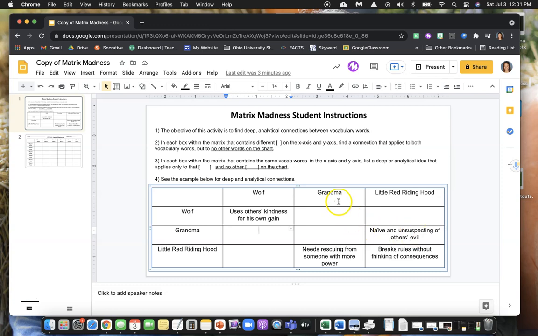And then I give another example of Grandma and Little Red again, because that pairing shows up twice. They are characters that need rescuing from someone with more power than them, in this case, the woodcutter. The wolf doesn't need rescuing because he is powerful and he's the bad guy, so no one wants to rescue him. The other time where this activity gets really fun is when you have the same characters show up in the x-axis and the y-axis. That's when students need to find a connection or a deep analytical idea that's true of that character or that word or that term and no other character or word or term.